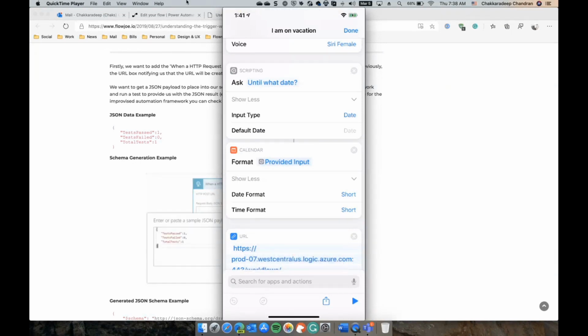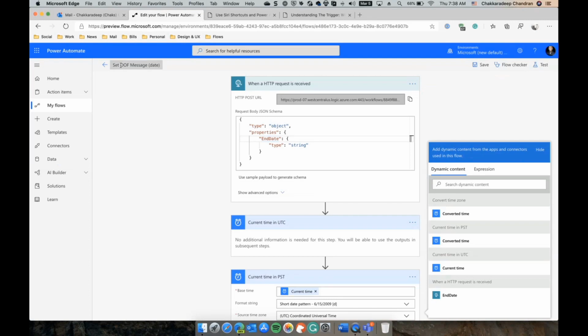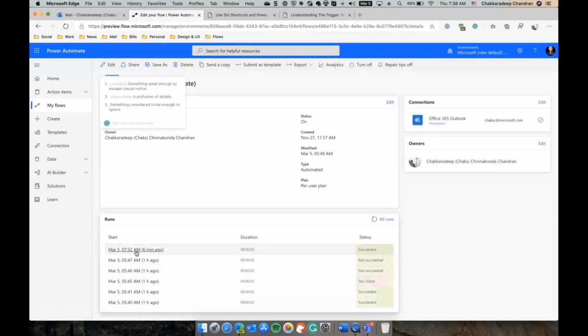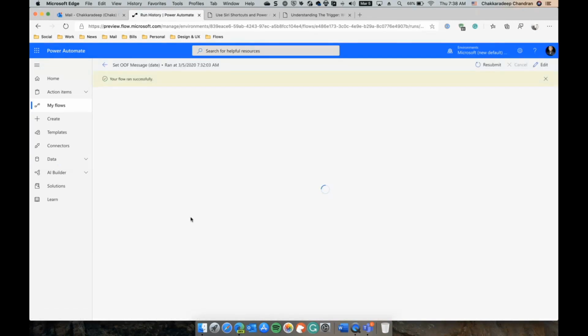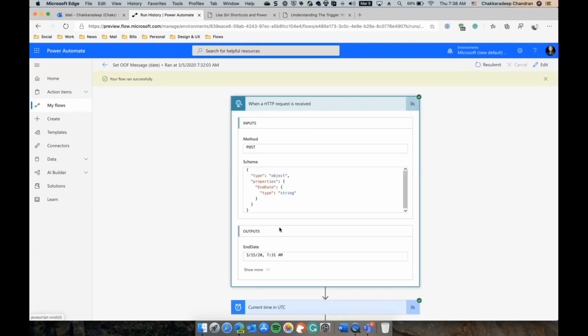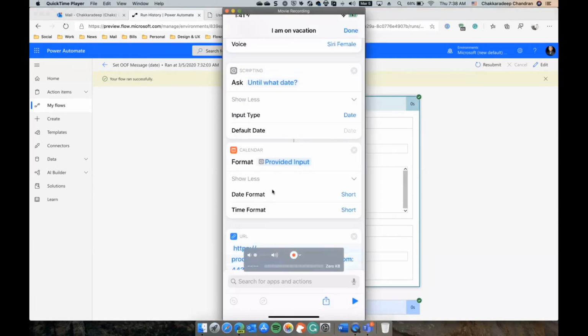So I know I will get it in this format. If I go back here and show the run, you can see I'm getting it in this format. That's what I'm doing in this shortcut: I'm using an action from the calendar app and converting that to short date time format with the input that is coming from its previous action.